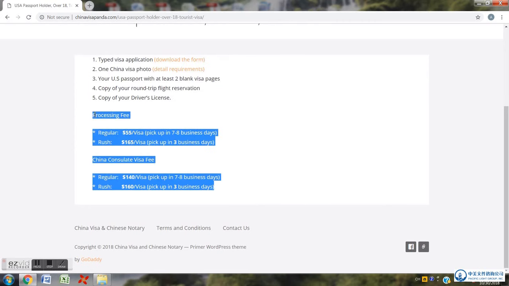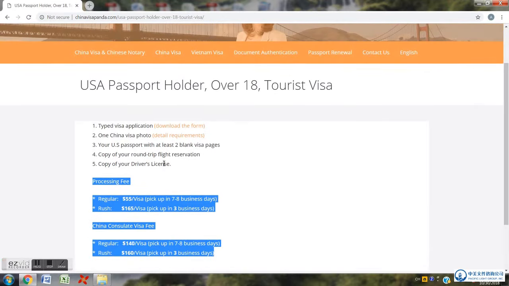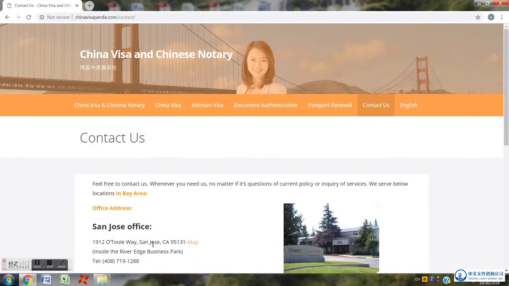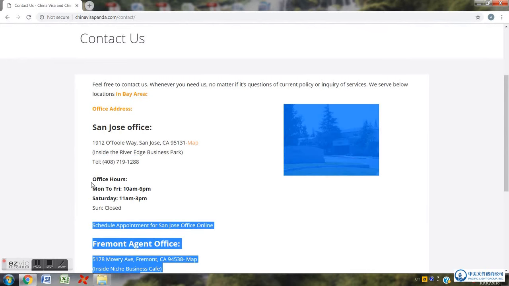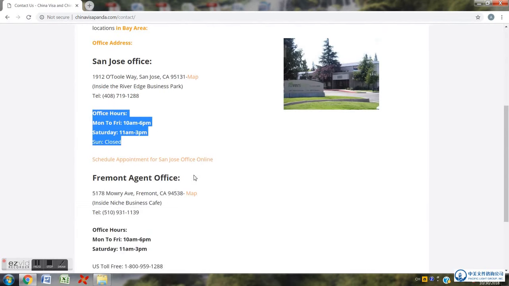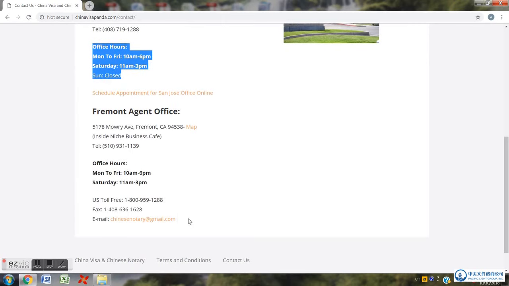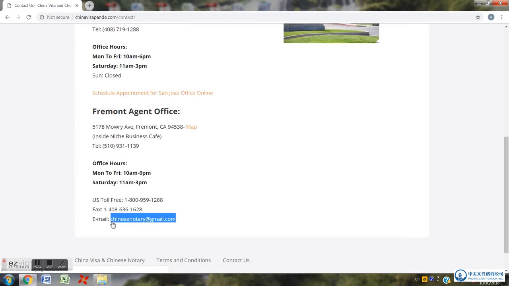And the processing fees and the consulate fees are listed here. And if you have any questions during the entire time, do feel free to always call us. And under Contact Us, there is a tab. You can always call us at the 408-719-128 number during business hours. Or in the meantime, if you have any questions, you can always email us as well. If email is your best option, it's going to be ChineseNotary@gmail.com.